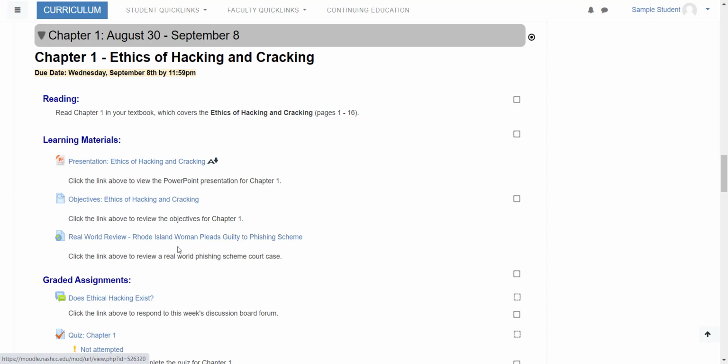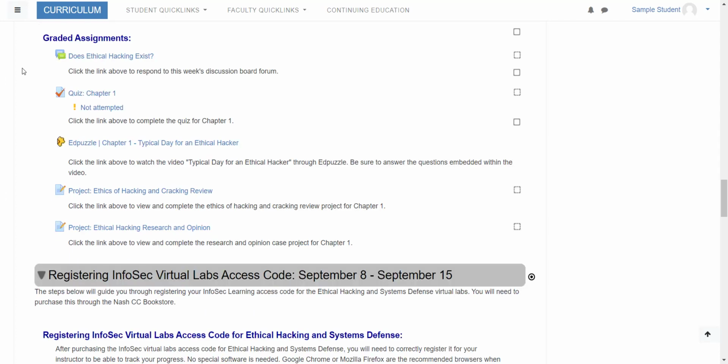This one happens to be a real world scenario where a Rhode Island woman pleaded guilty to a really big phishing scheme. And then what everybody wants to know about is our graded assignments each week. So each week you'll have a list of assignments to complete. This one happens to be a discussion board forum. Make sure you respond to the questions that I'm asking.